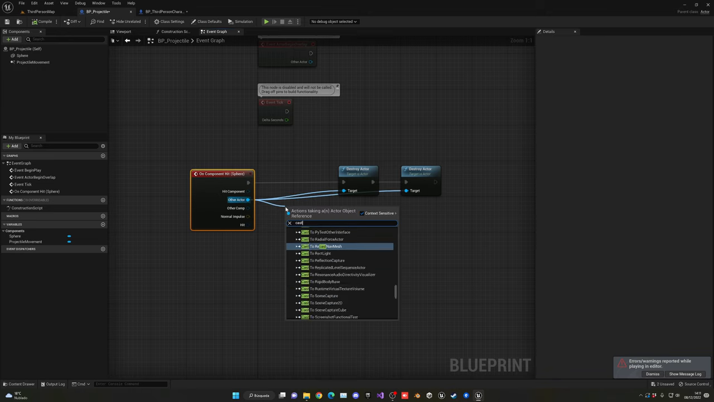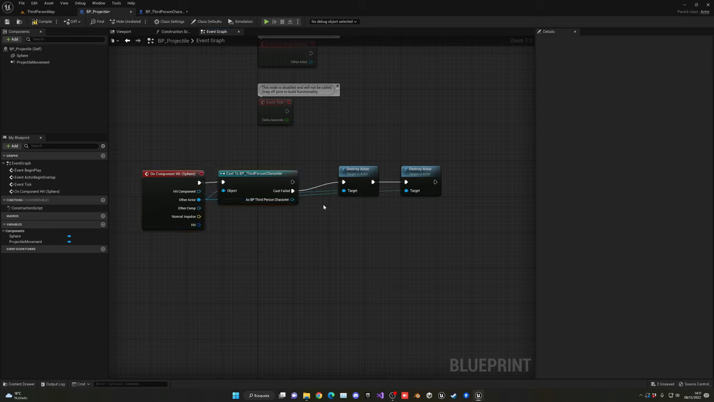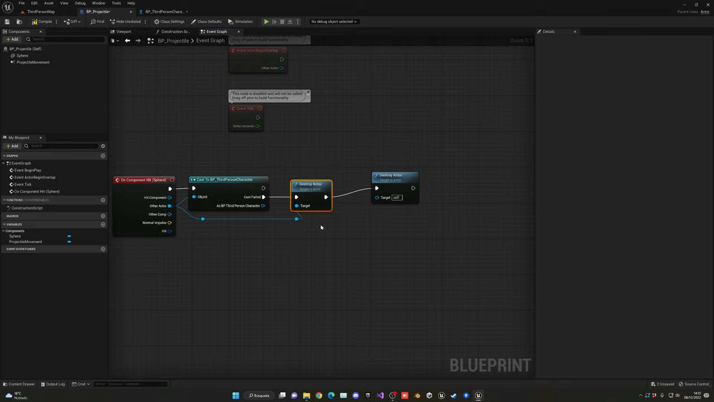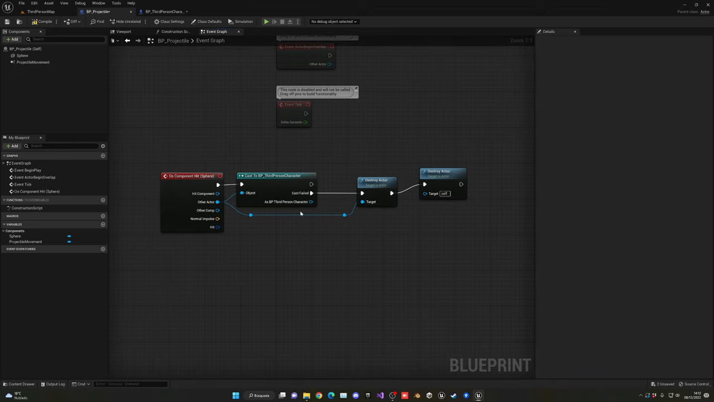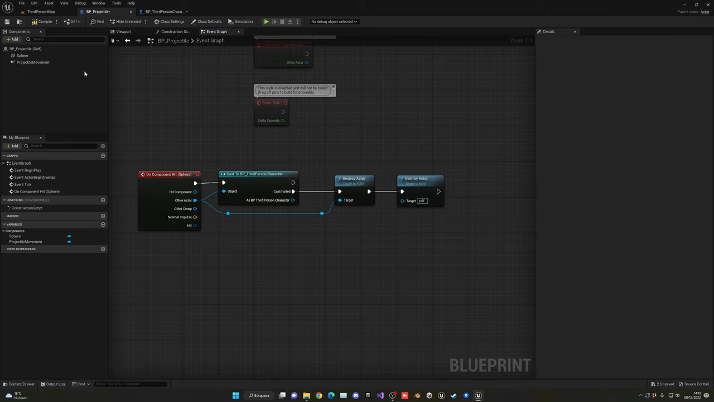So basically cast to third person character. We're going to cast into it. So if the cast fails, it means that it is not the third person character. Also, I need to unplug this over here and plug this over here. Wait a second. So this in here, this in here. There we go. So we'll be checking if it's the third person character. If it's not, the cast will fail, so it will destroy what it has collided with and then immediately the bullet itself. So you can see the target itself there.